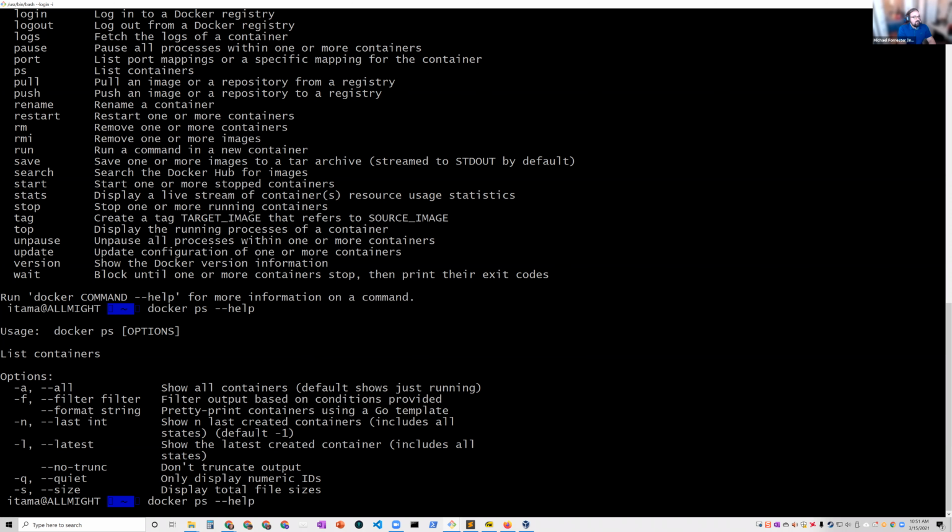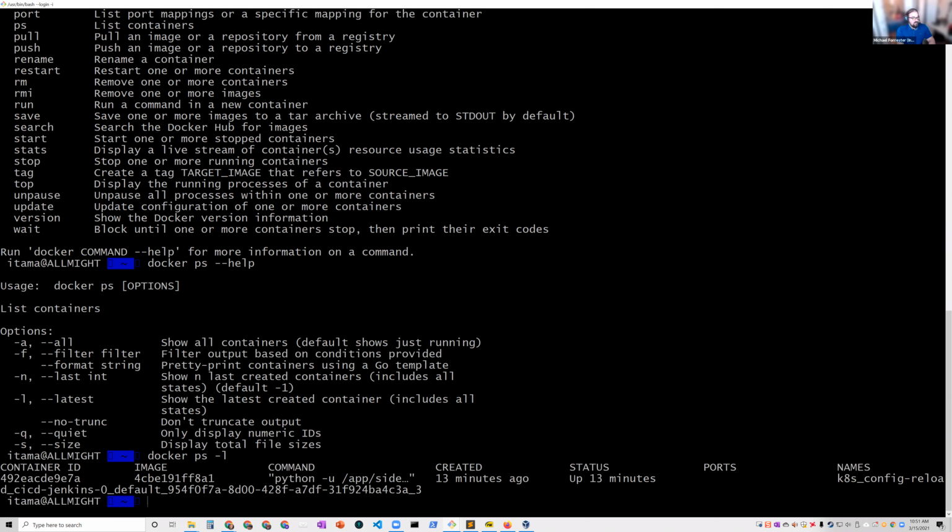Yeah, and so for example, if I only wanted to show the latest created containers, you go to docker ps -l and it lists like the last thing, right? Which in this case was, looks like a Jenkins CI/CD command that I was running a couple days ago. 13 minutes ago. Oh, probably when I started up the system. That's when it came back up.